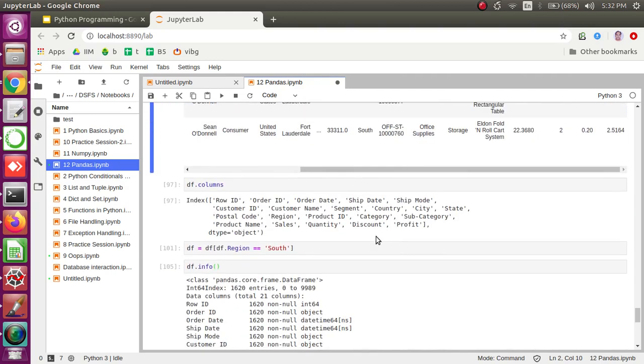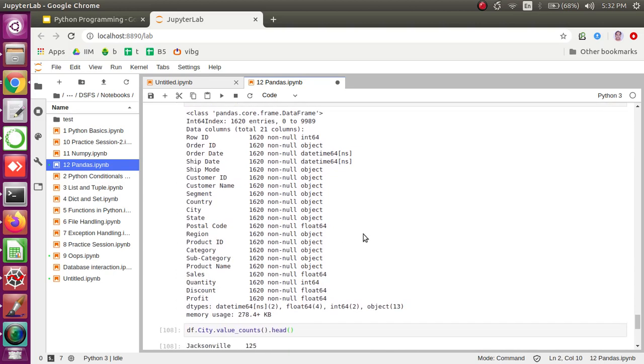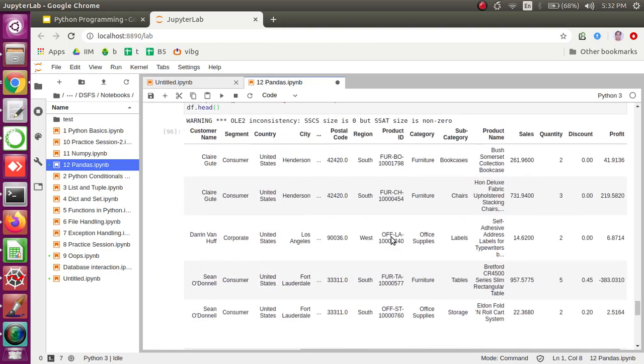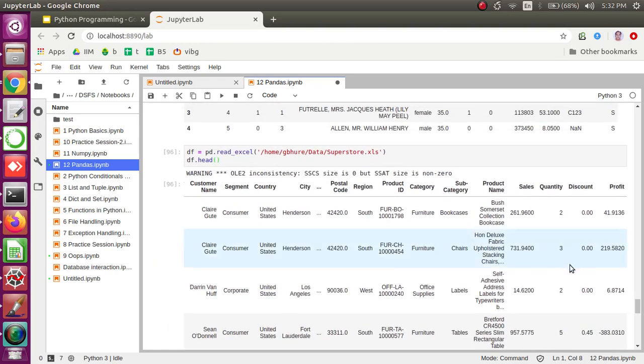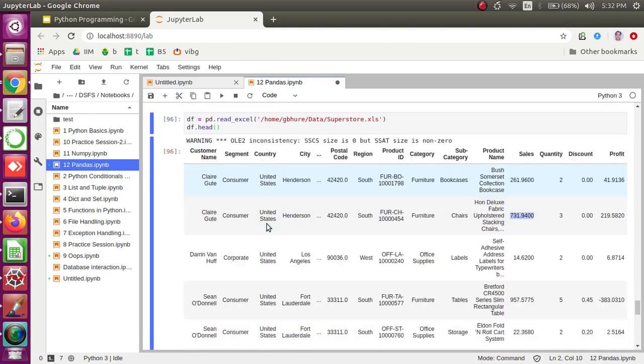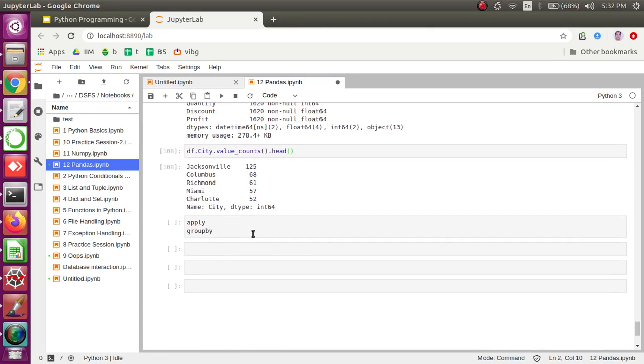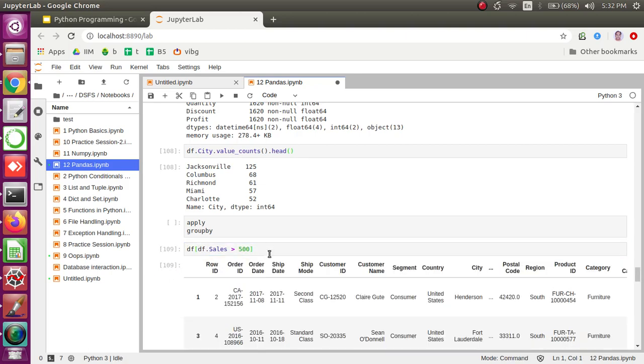And what is the type of sales here? Let me see. Sales is a float type, right? So I want to get only those customers whose sale is greater than $500, let's say. How to do that? I'm sure this is easy. df dot sales if it is greater than $500. Okay, so how many are there?